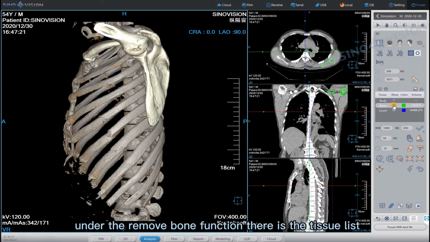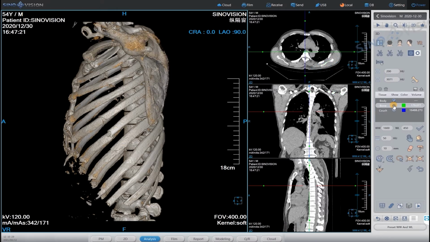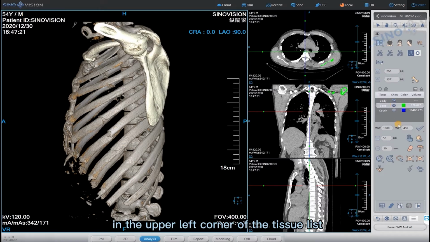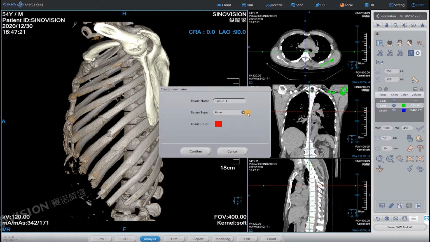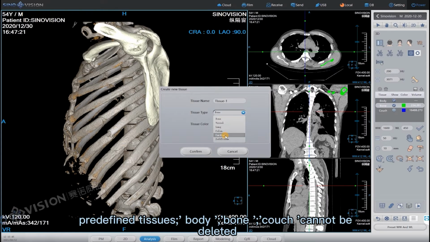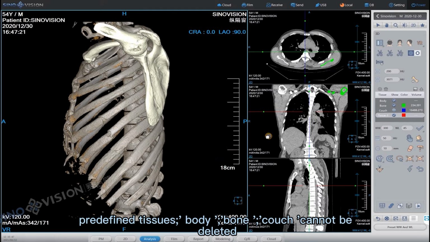Under the Remove Bone function there is the tissue list. In the upper left corner of the tissue list, there are the Add and Delete buttons. We can use these two buttons to add a new tissue or delete selected tissue. The Delete function can only delete newly added tissue. The three predefined tissues, body, bone, couch, cannot be deleted.